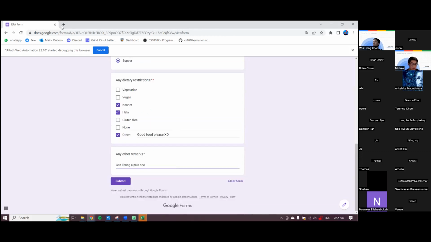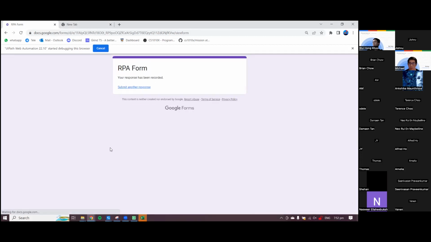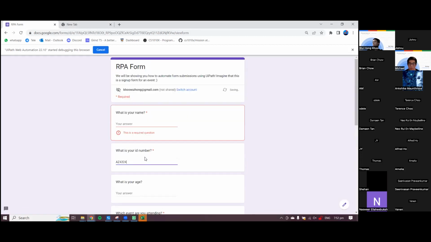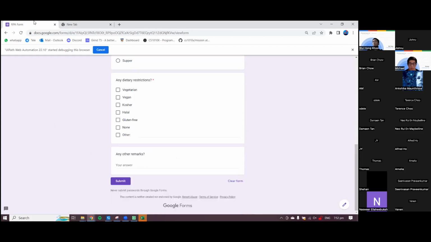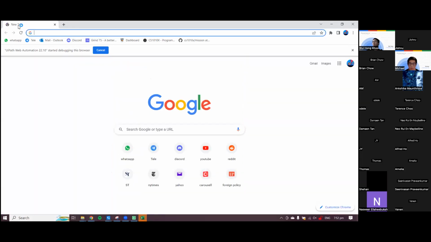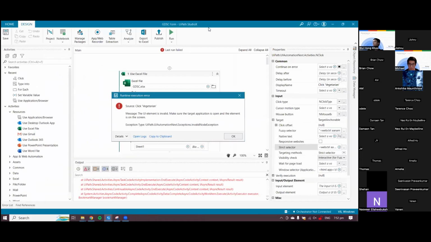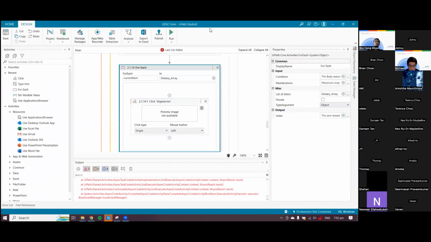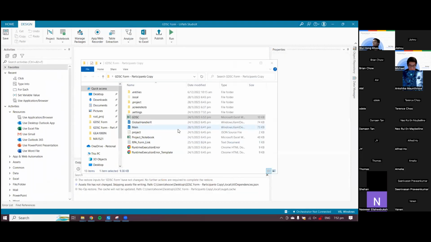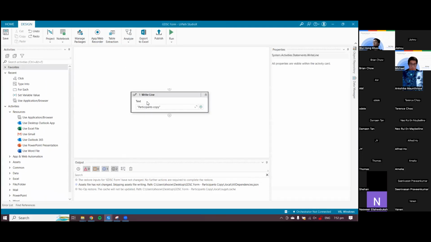Okay, so I'm going to pause the robot here. Now we'll proceed with the hands-on activity of this portion. First, in your participants copy, I need everyone to double click on the folder called main, and it will open up UiPath Studio X for you.